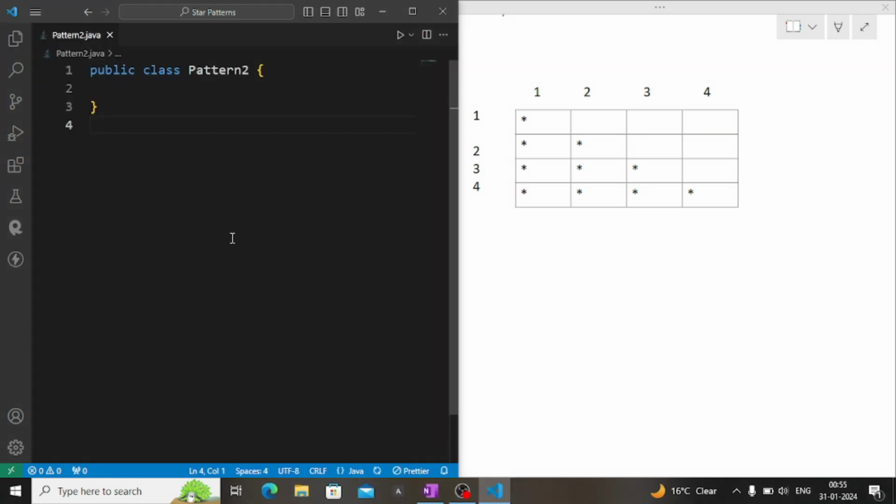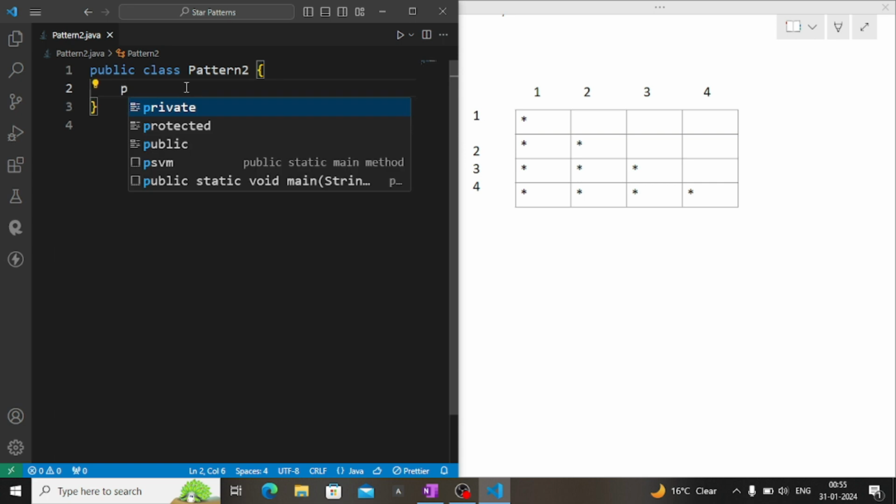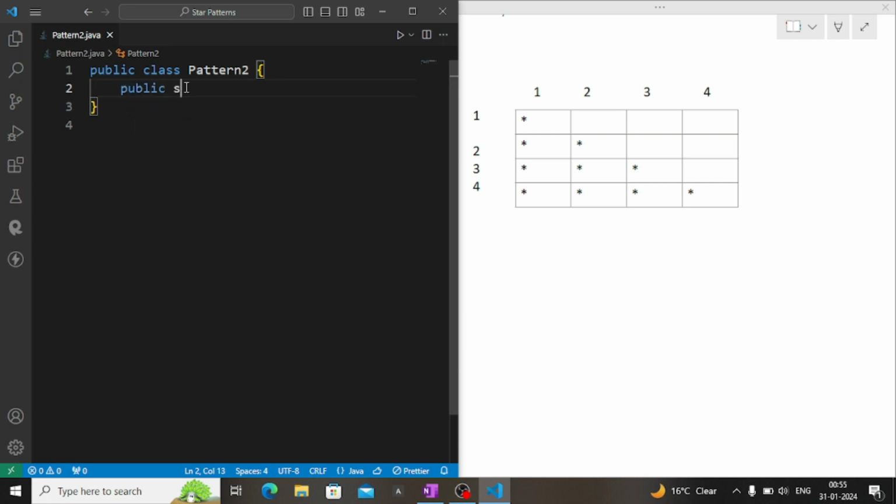Then firstly we will create the class public class pattern2. Then under this class we will create the main function. Okay. So type here public static void main string args.